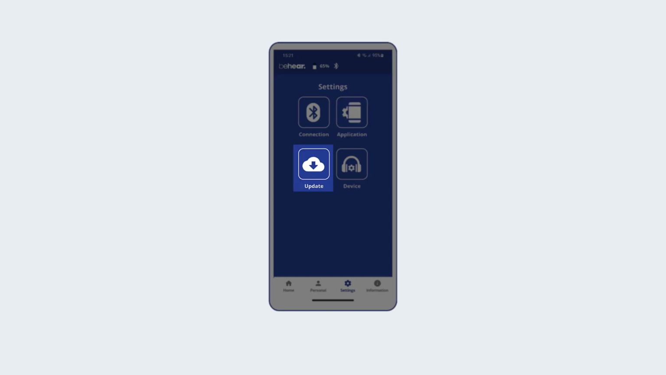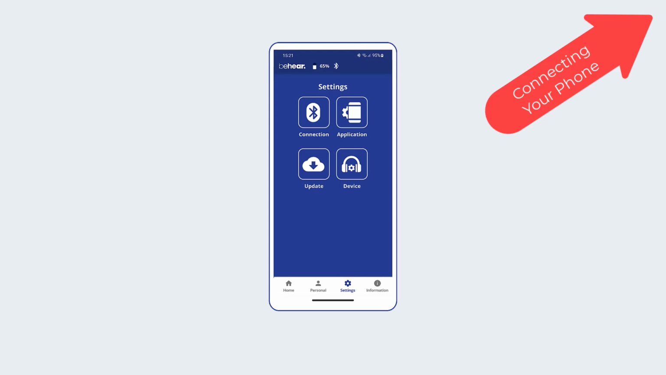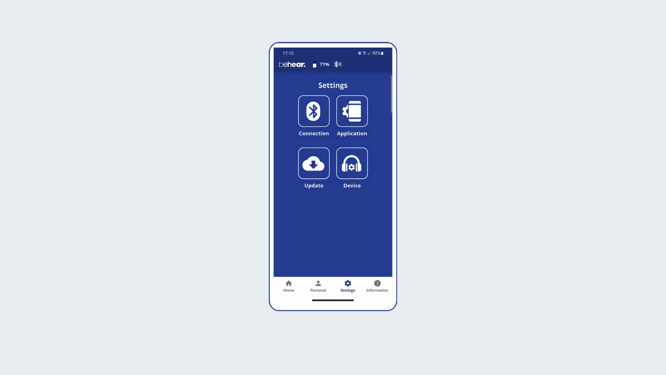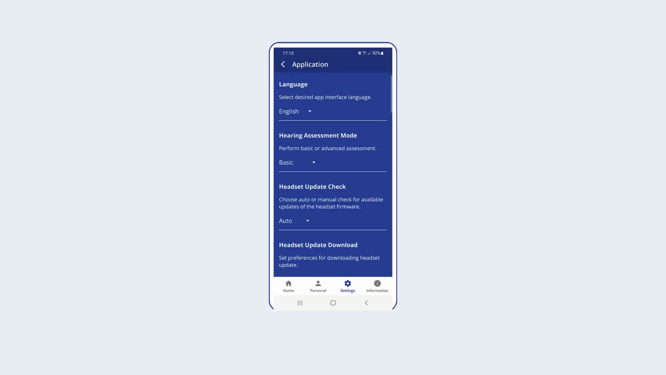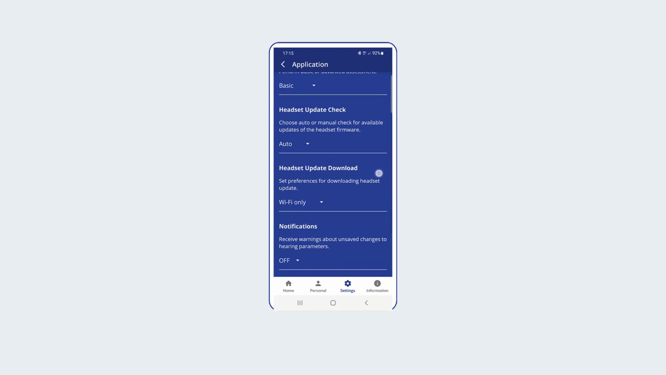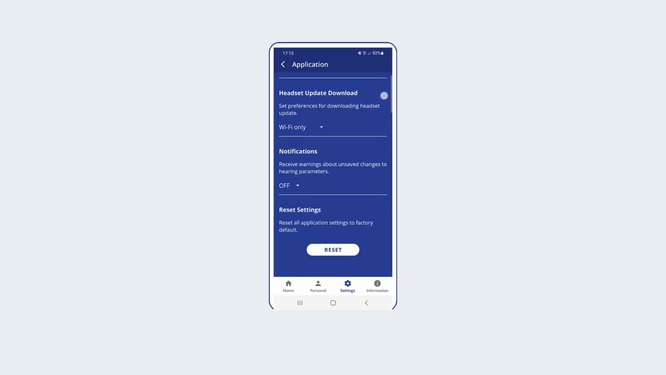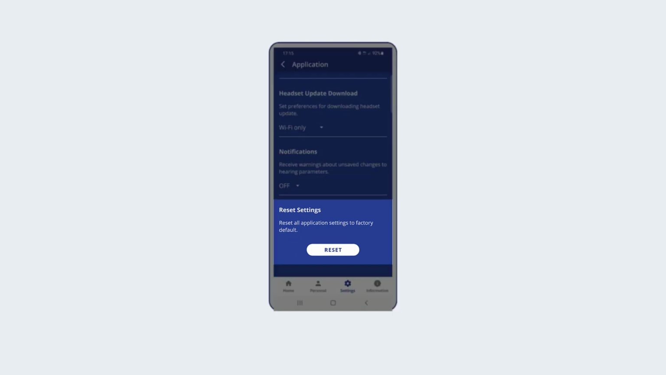The app's Settings section contains 4 icons: Connection for pairing your headset, Application for determining default application behavior, Update for searching and applying headset updates, and Device for determining default headset behavior. For more information about the connection screen, watch our Connecting Your Phone video. The Application section lets you determine your default preferences for interface language, basic or advanced hearing assessment mode, manual or automatic headset update checks, network type for downloading updates, and notification behavior. This is also the place to reset all application settings to their factory default.